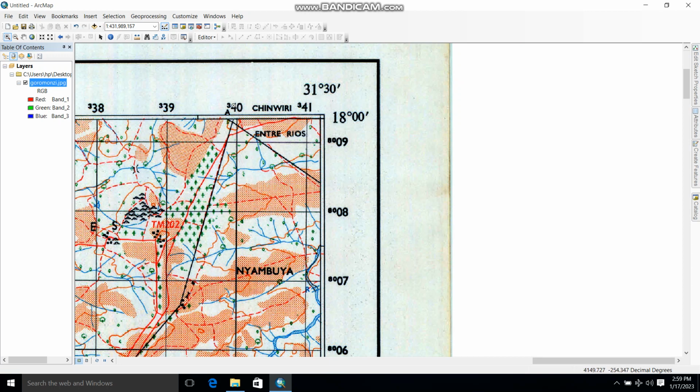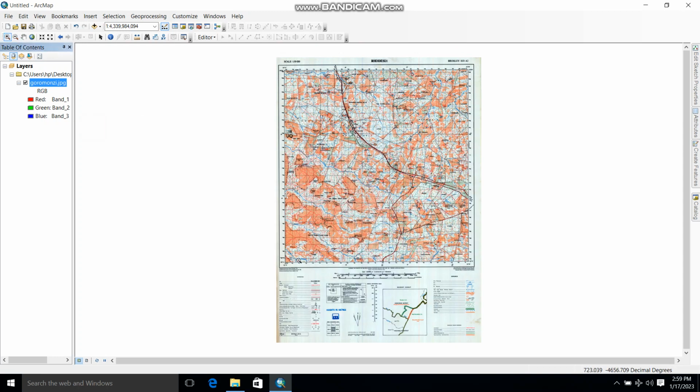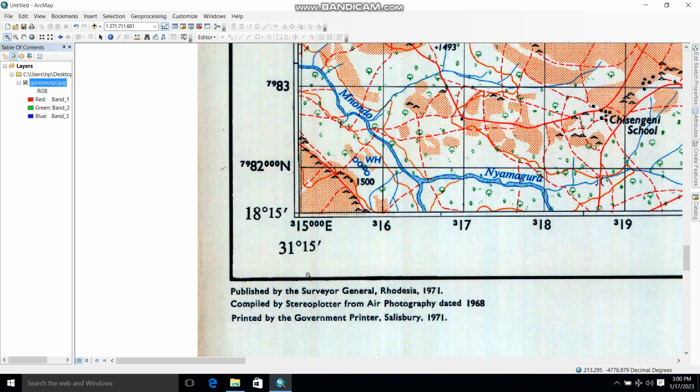So here I'm going to use this one, 340000, and 8008000 again. Then from there, to make it fast, I'm going to zoom to layer, then zoom to the other corner, and do that for all 4 corners. On this corner, I'm having 316000, 7982000 again.